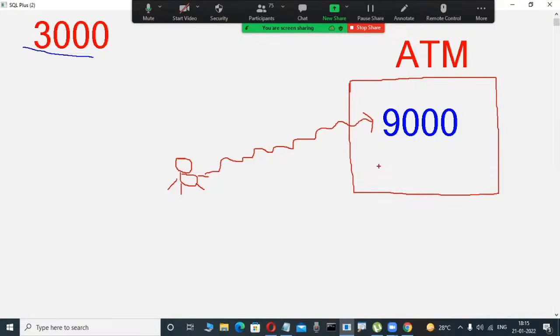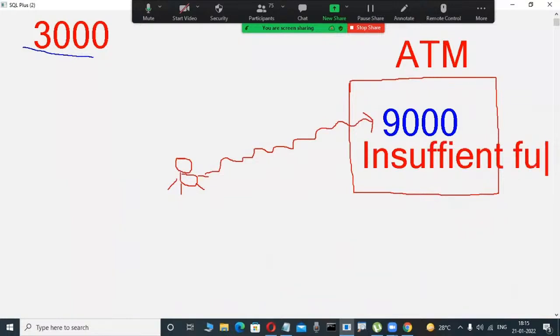In this case, it will give a message. You observe it on your ATM machines, maybe some message is displayed, such as insufficient funds. Why? Because here your balance is low, 3,000, but you are trying to withdraw more than 3,000, that is 9,000, 8,000, 7,000 like that. How is it possible? In that case only, the insufficient funds message will be displayed.